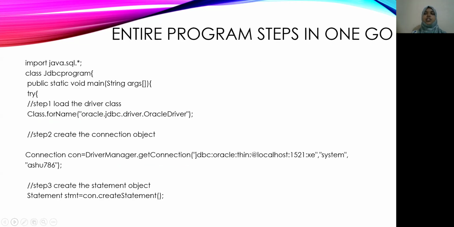Now, if we go through the entire program at one glance, whenever you perform these kinds of operations, all the inbuilt JDBC classes are stored in the package java.sql, so you need to import the java.sql.star package. Here we have the class, inside it the main method, and then a try block. Whatever you write, you write in a try block, so whenever an exception occurs you are able to handle it rather than stopping the execution of the program.